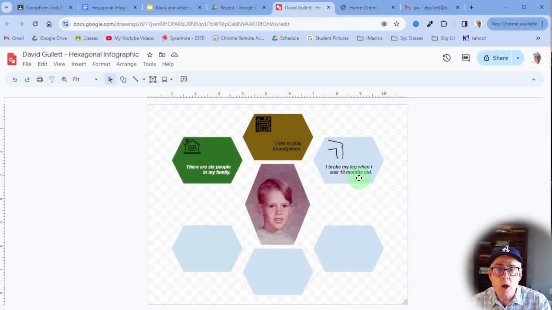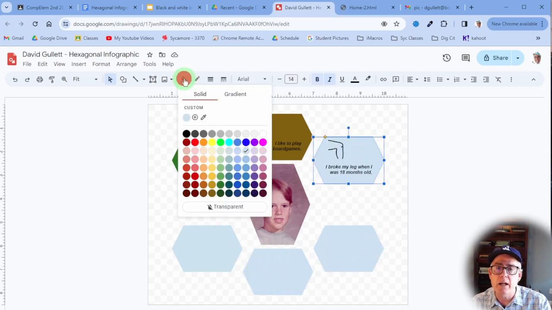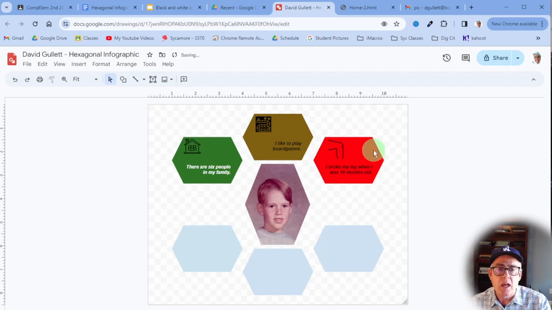Okay. Well, you know how to do these top three. You can therefore do these bottom three. Make sure you change the background. I don't want to see any blue when you're all done. I want you to pick, this is pain, so put red for pain. You can pick whatever color you want to put in there. There we go. Get to work.